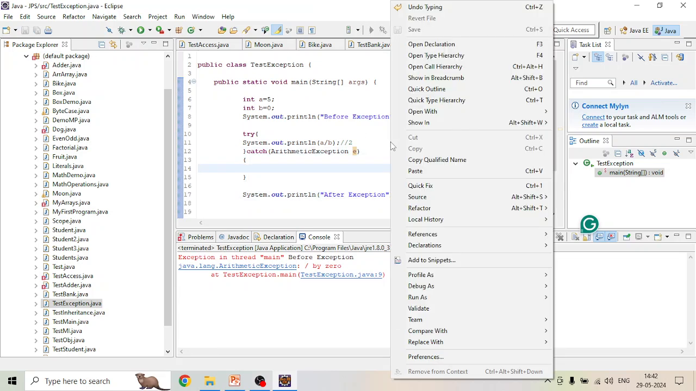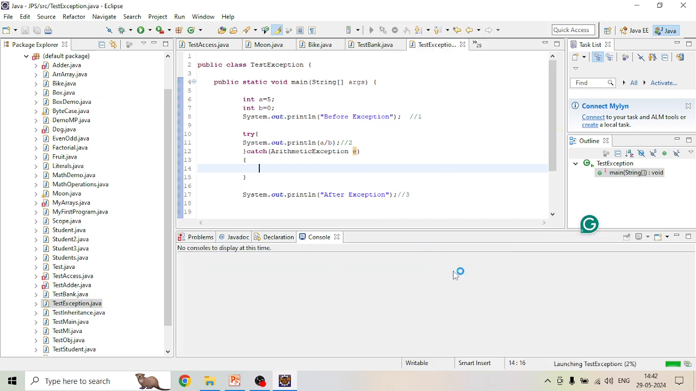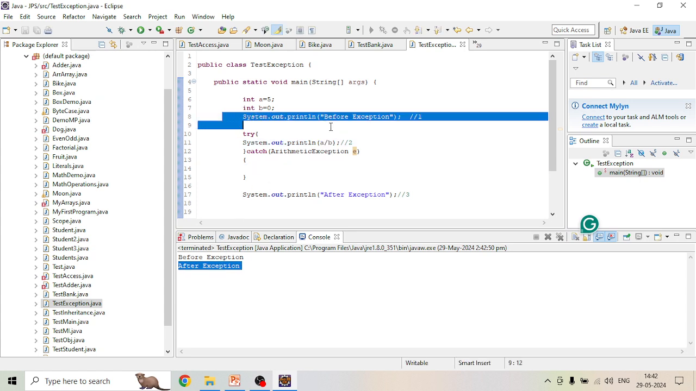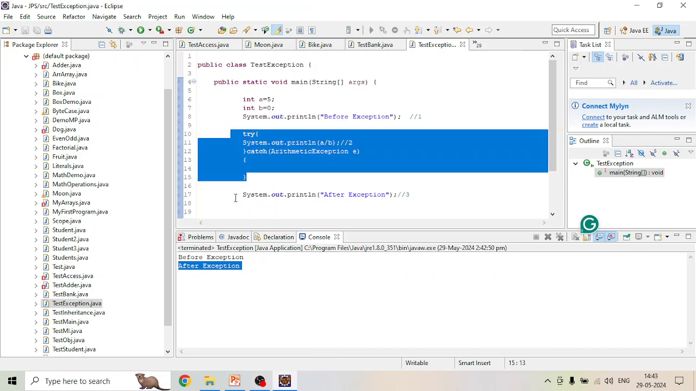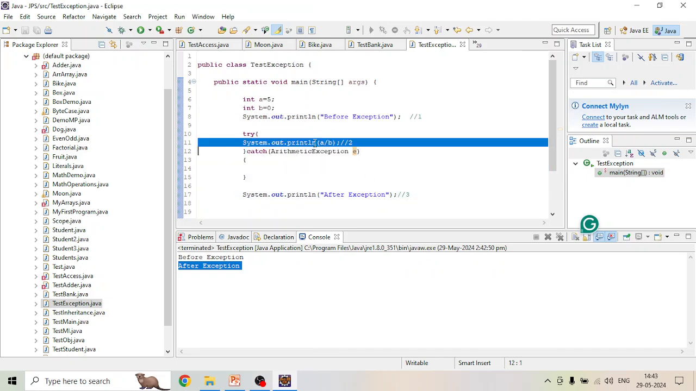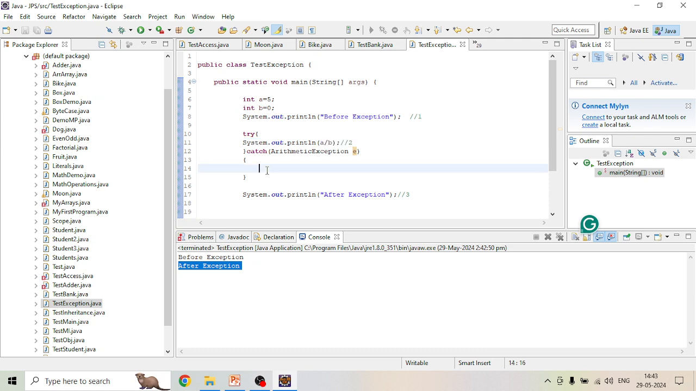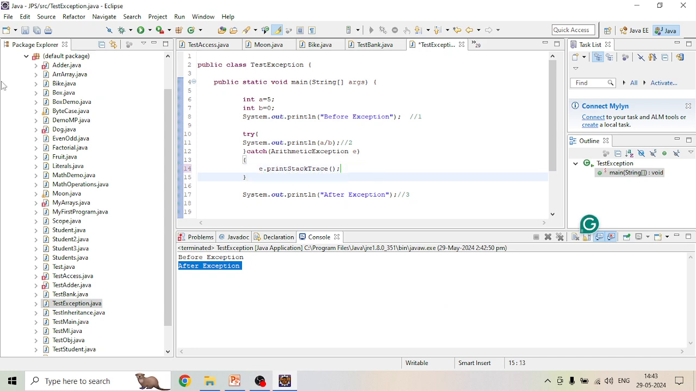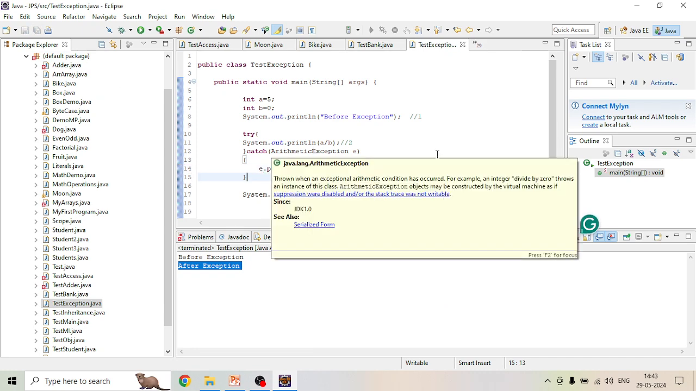So let's run this. See, before exception, after exception. Even though it is divided by 0, your control is starting from here, executing this block. This statement is not printed because this is an exception. So what is the error, let us know. Since it is in e, there is a method printStackTrace, and this method prints what the error is.